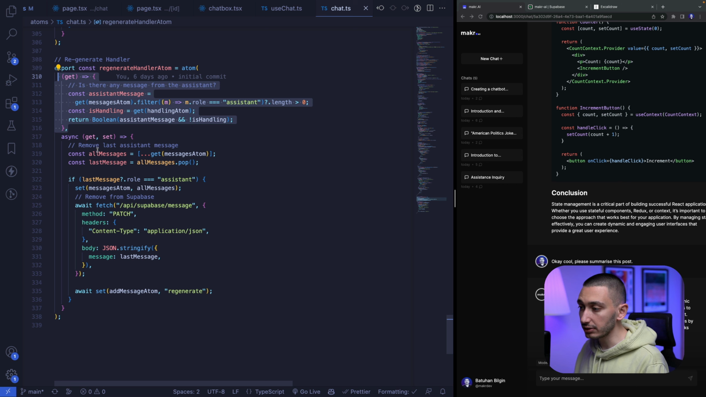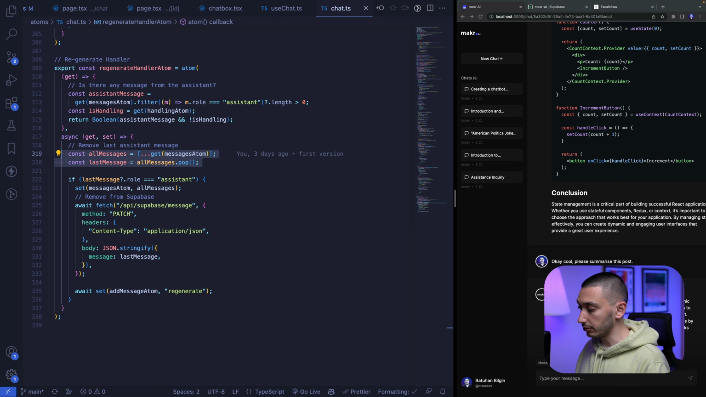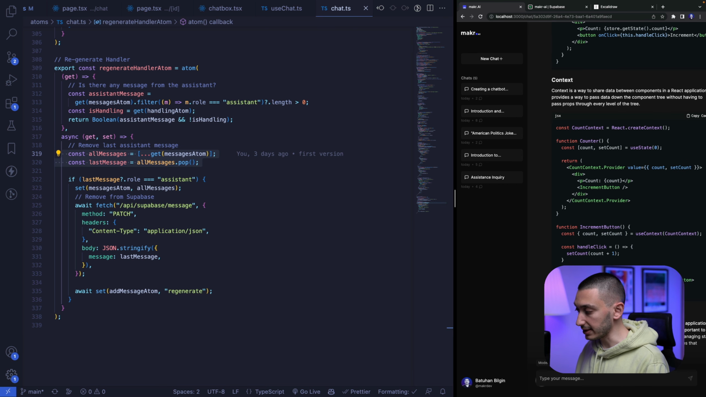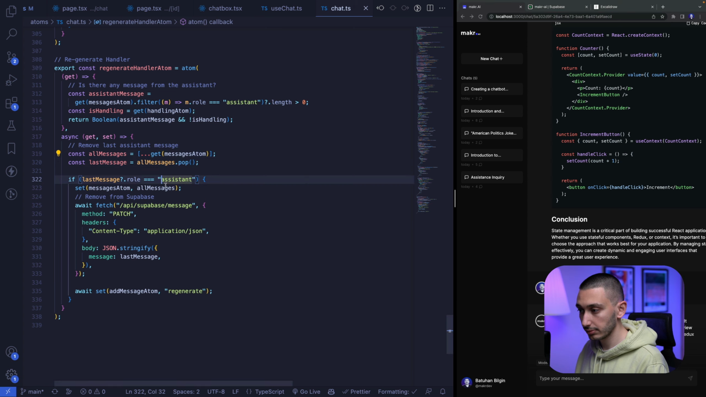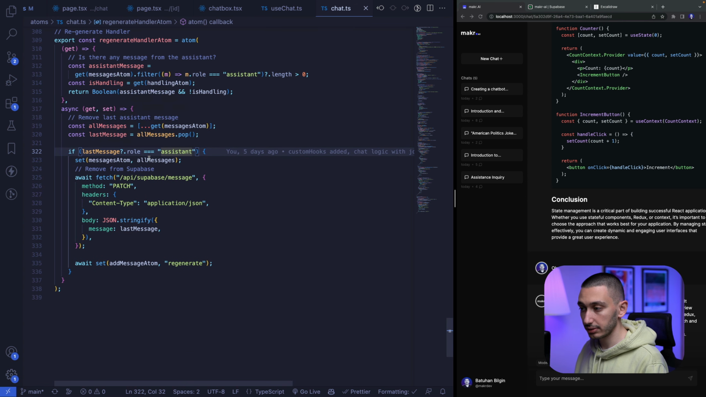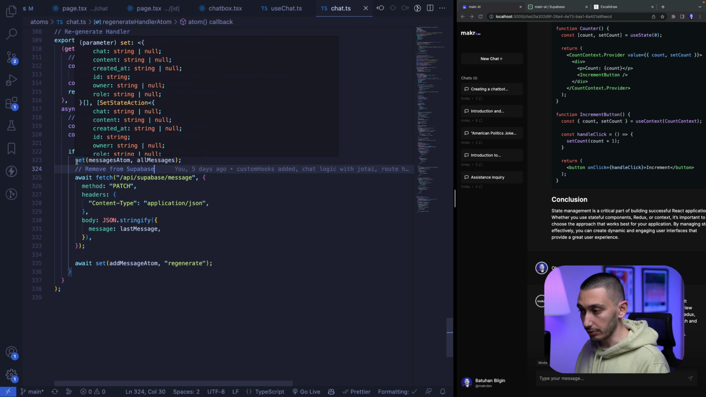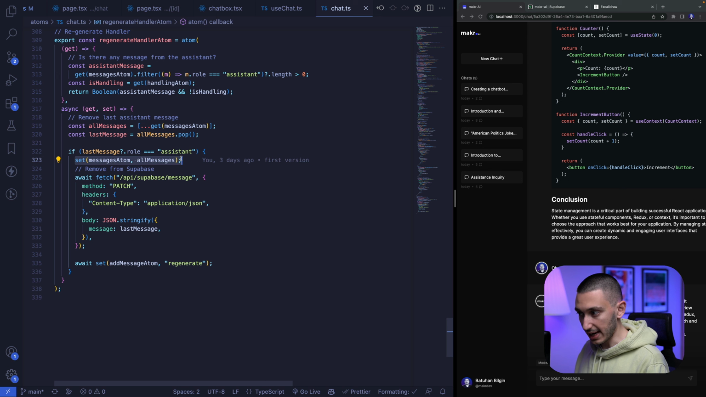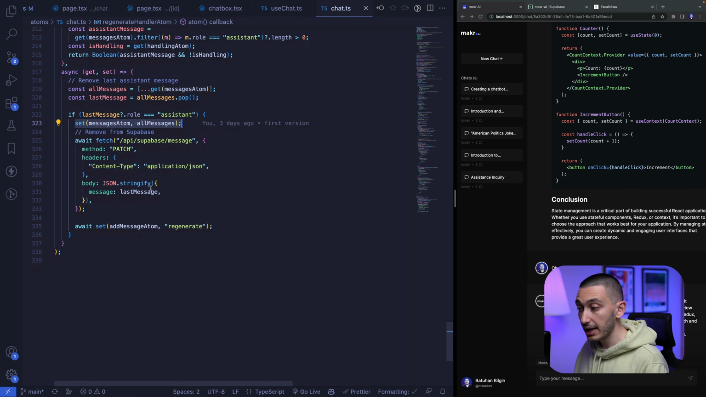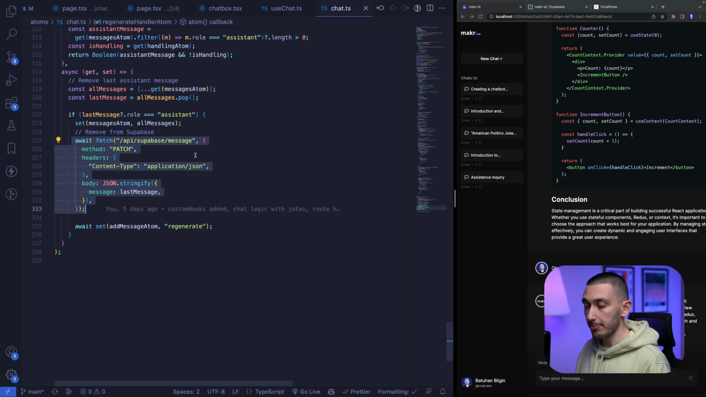In this function, we remove the last assistant message because we want to regenerate, right? Like this. First, we need to remove it. The last message has a role of assistant. We need to set this new state into the messages atom. And we need to remove this message from our database as well.